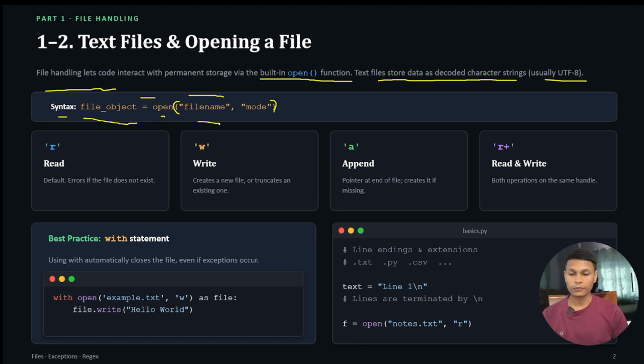After that, after a comma, we are going to write our mode. What is the mode? Let's discuss this. There are four types of mode. The first mode is R. R means read. We are going to read the file.